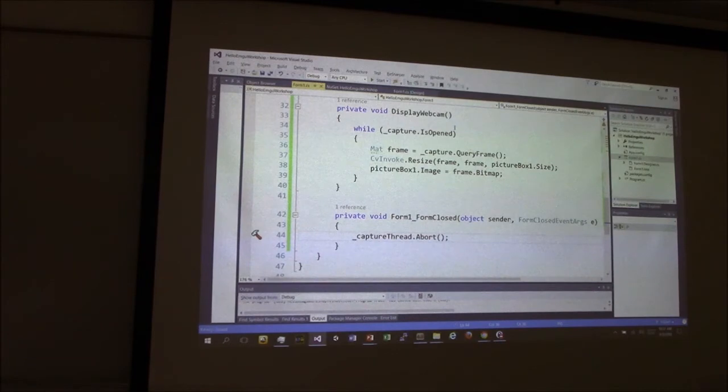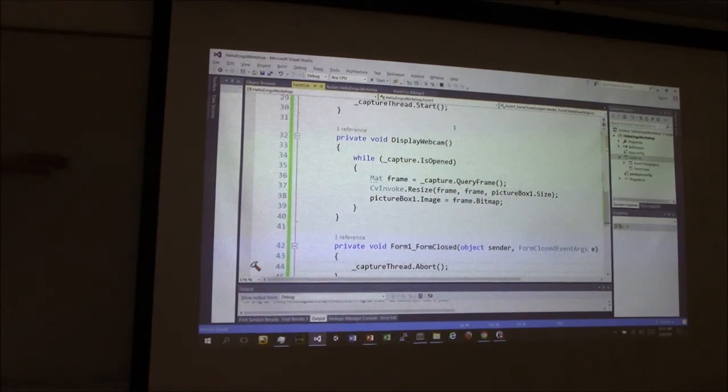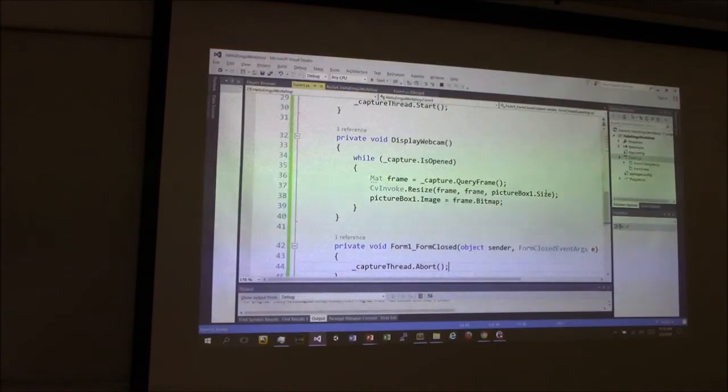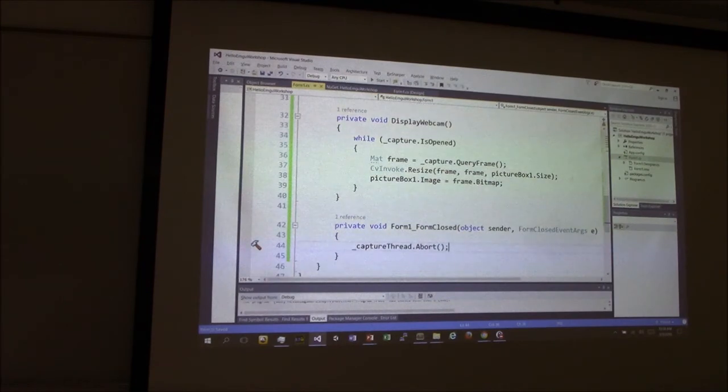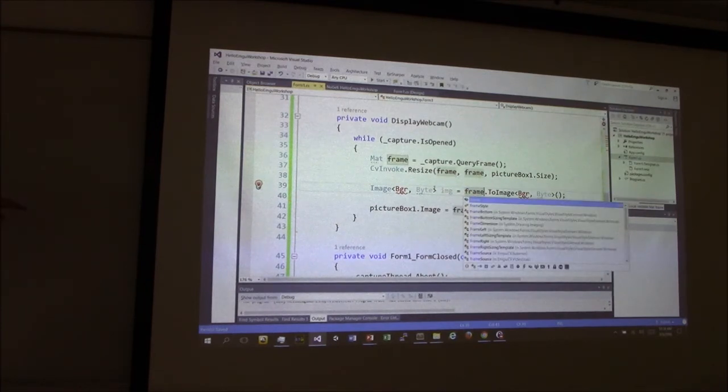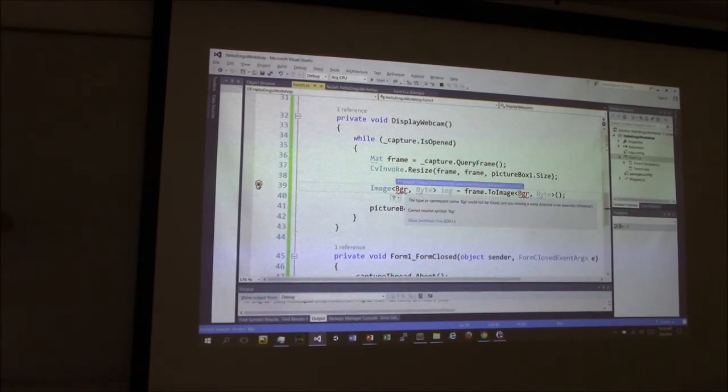Okay, so we have this Mat that we got from the video capture. The video capture will only output in the Mat type. We want to use an image type. Converting between the two is actually very easy. Here there was another include that this needed.